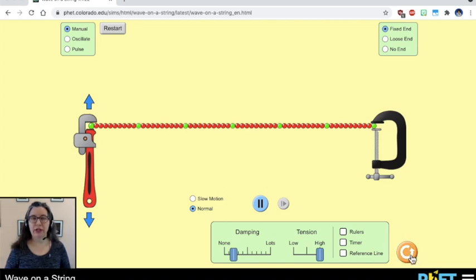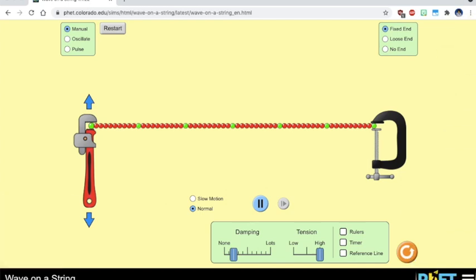Try making different kinds of waves. Try making large ones. Try making small ones. Try making ones that are close together. Try making some that are far apart. In Flipgrid, tell me what you noticed about the waves.